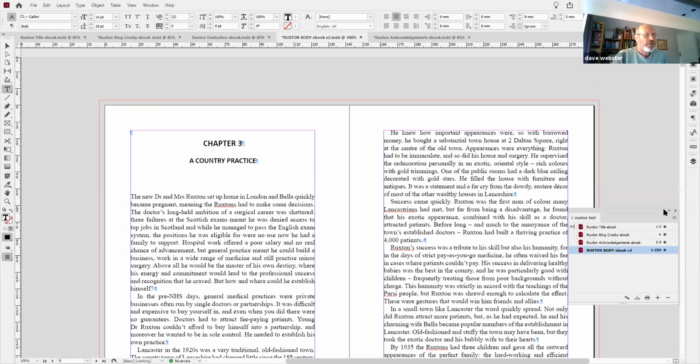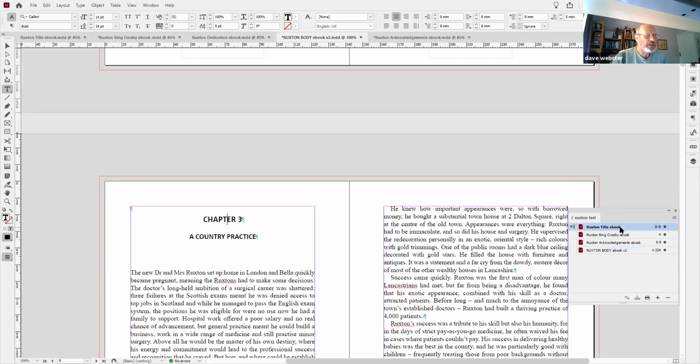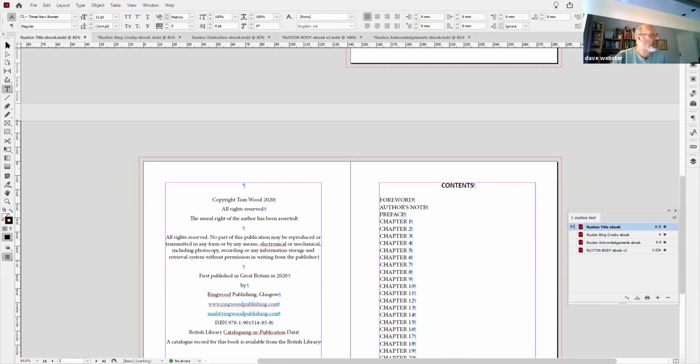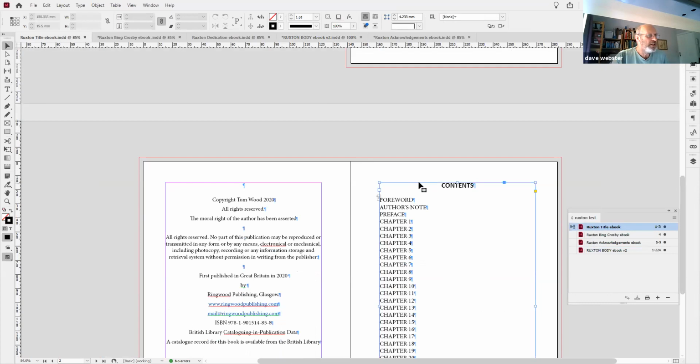Okay, let's have a quick look at tables of contents now that we've talked about it, and then we'll create an ebook from this and see where we get to. So as I said, the table of contents is in here. I'm going to delete this table of contents and then start from scratch.